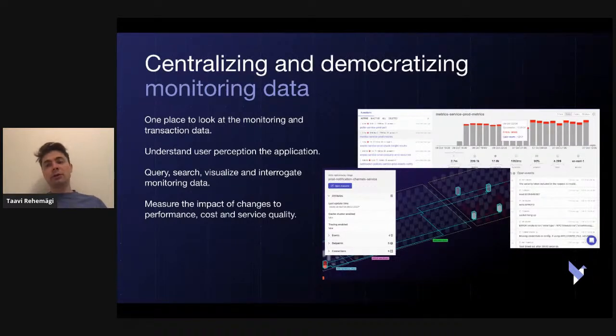So you can look at the data from any angle, and you won't have to build this data pipeline and data warehouse yourself. And this makes it really easy for organizations to measure and understand changes in the cost and the service quality over time.